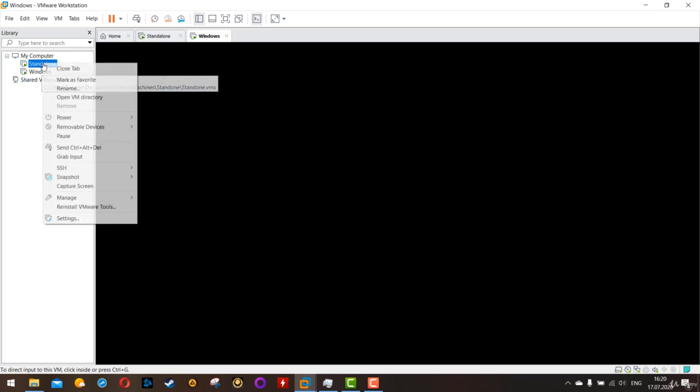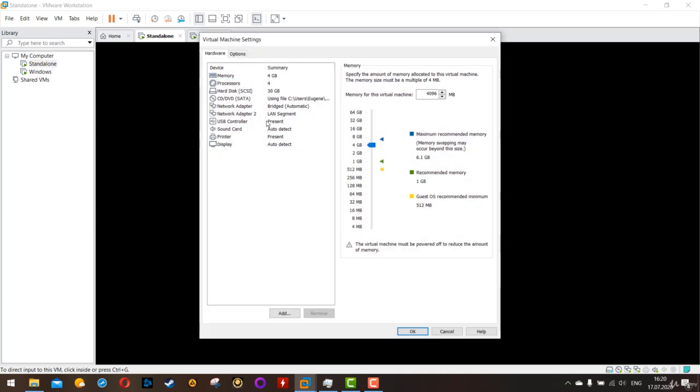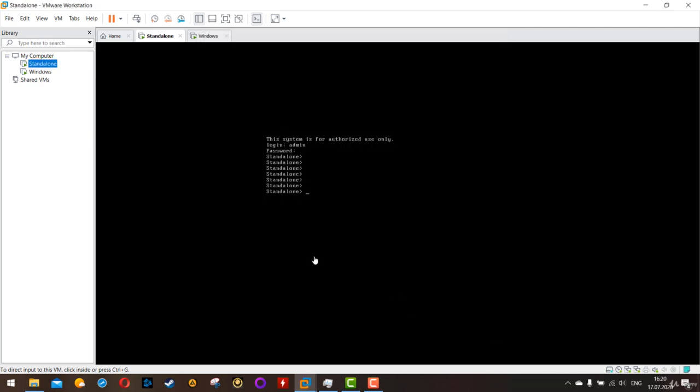So in the standalone machine, our Checkpoint device, we're gonna do the same thing. It has two interfaces. The first one is bridged in order to connect from our host machine, and the second one is a LAN segment as well. Private network right here. Okay, so we're gonna confirm. They are interconnected with the one subnet.